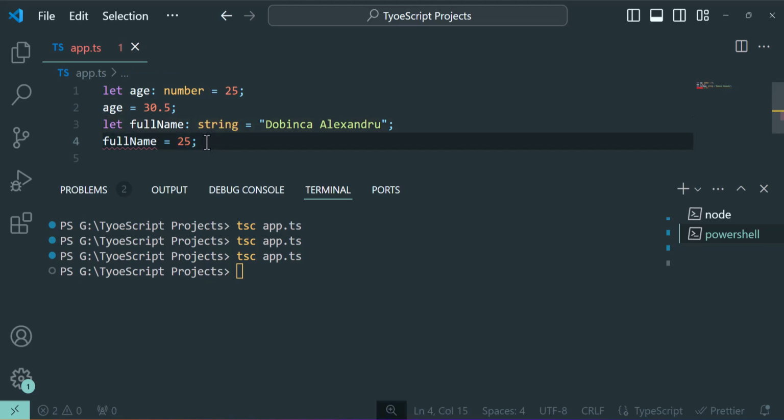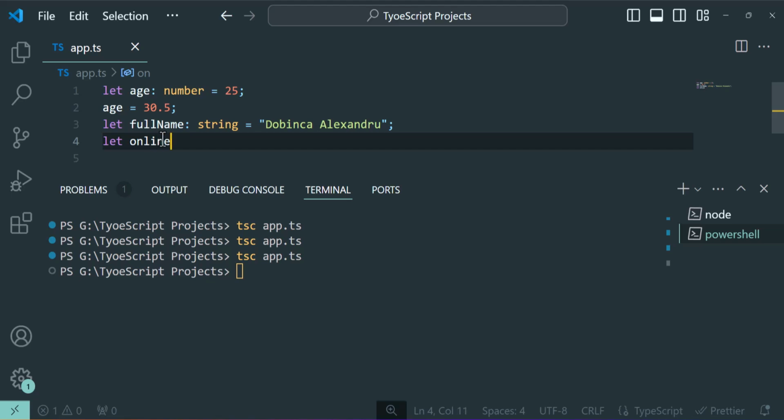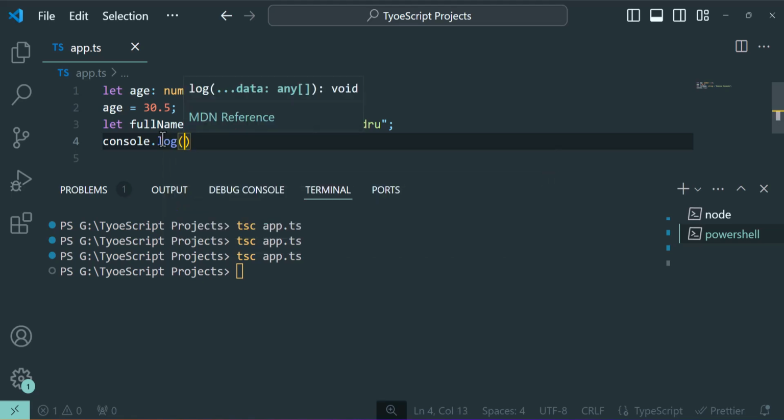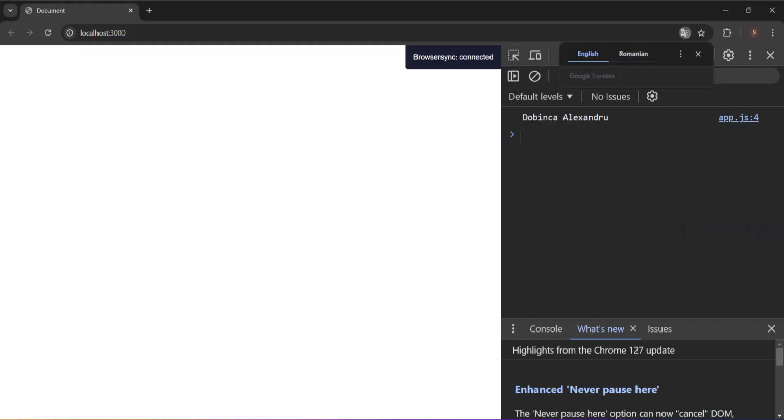Now let's look at the next type, and the next type that we're gonna use is boolean. So let's type a variable here, let's call it online. We're gonna put equals, but before that, let me first console log full name, semicolon. Let's put tsc app.ts. Let's open this, and you have Dobinka Alexandru being output in the console.